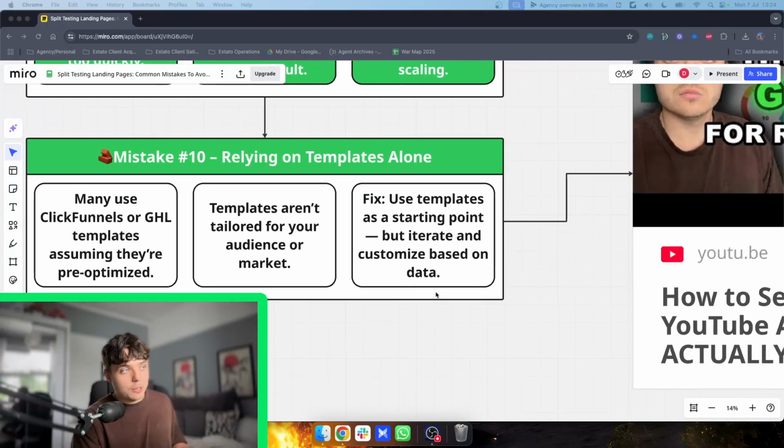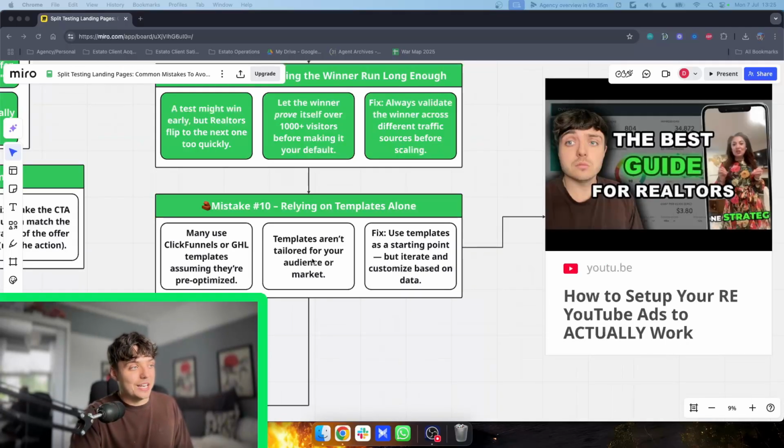So use templates as a starting point, but iterate and customize based on data. Split testing is even more valuable in this situation because you don't know what's working, right? It's a great place to get started, but then you have to test, adapt, and personalize to actually get anywhere. At the end of the day, templates are tools, not strategies.